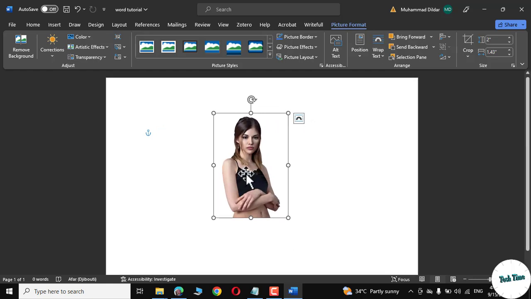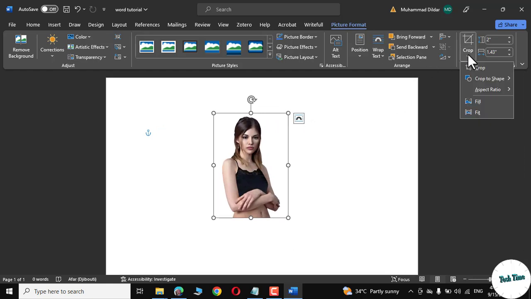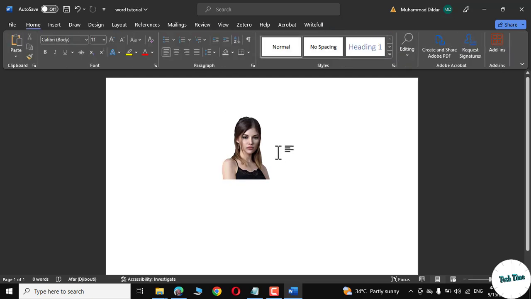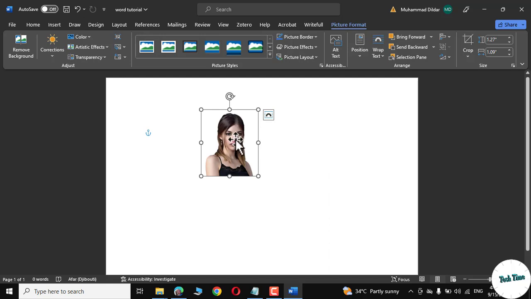Double click over it, go to Crop tool, click on Crop, and crop the extra part that you don't want to be included in your photo. Let me do it like this. Now click outside, and there it is. Now this particular photo doesn't have any background. Since it is on a white page, it looks as if it has a white background. It is enough, and if you get a print of it, it would be a white background.